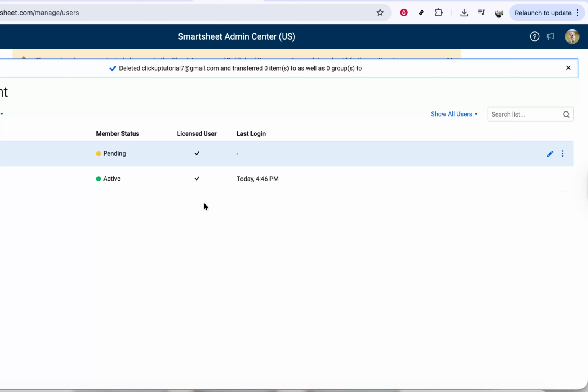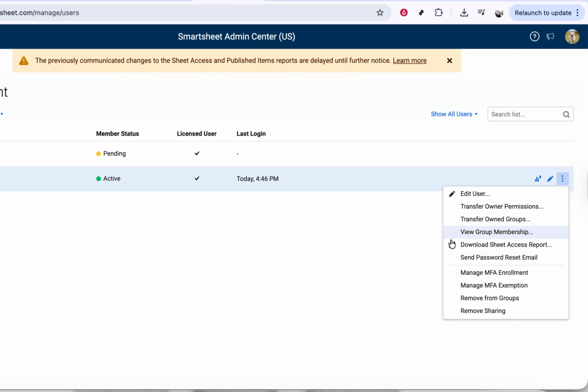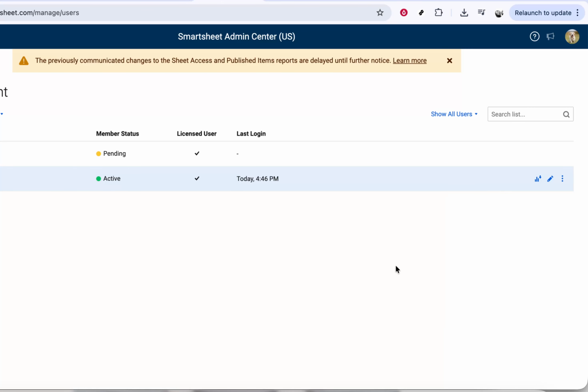Among the options, you should see one labeled Remove. This is the command that removes the selected user from your Smartsheet account. Now click on Remove. Smartsheet may prompt you with a confirmation message to make sure you really want to proceed, especially since removing an admin is a significant change.